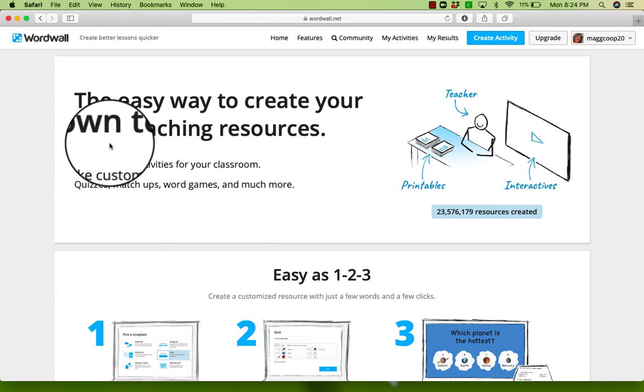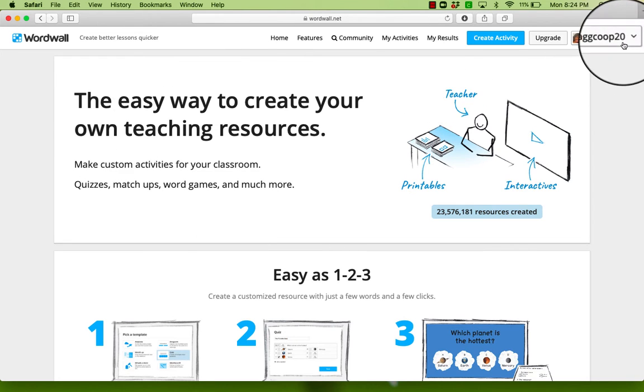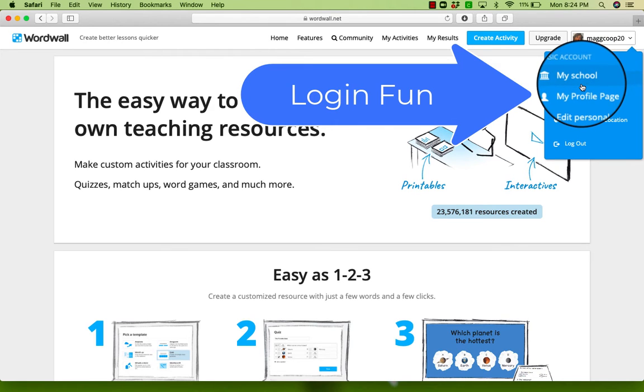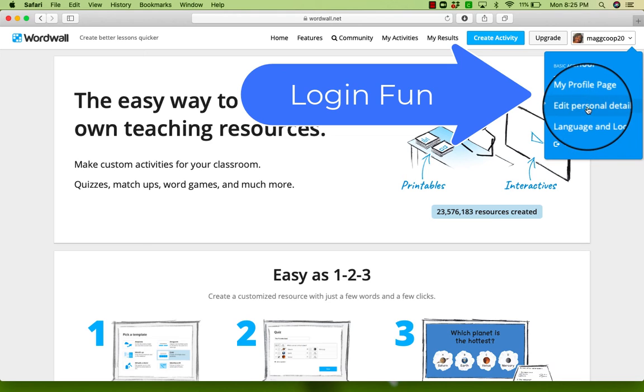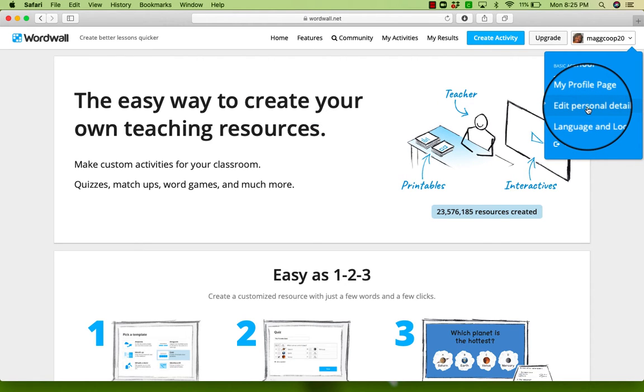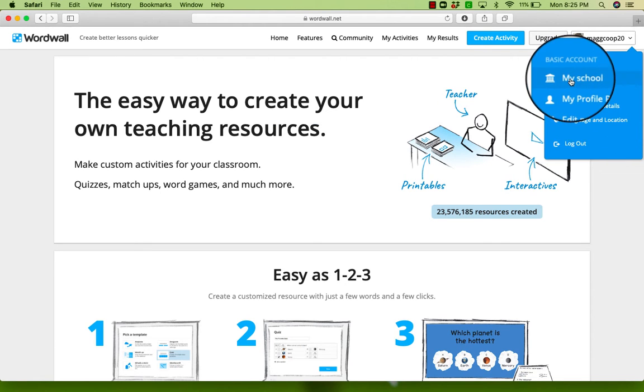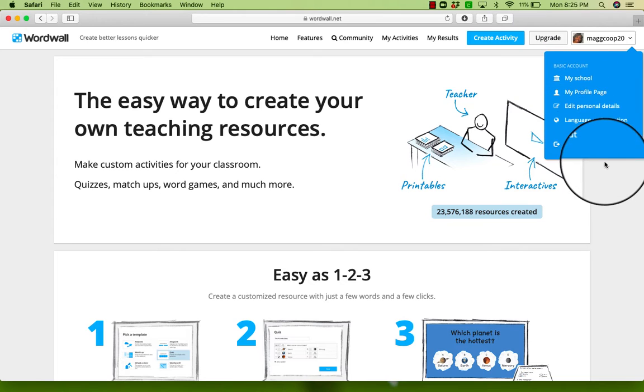All right, so with any app or program on your computer, you've got to log in and create your account. You have my school, my profile page. You can edit your personal details. You can change language and show your location. Our school does not have a WordWall account, so I use my personal email to use WordWall.net.